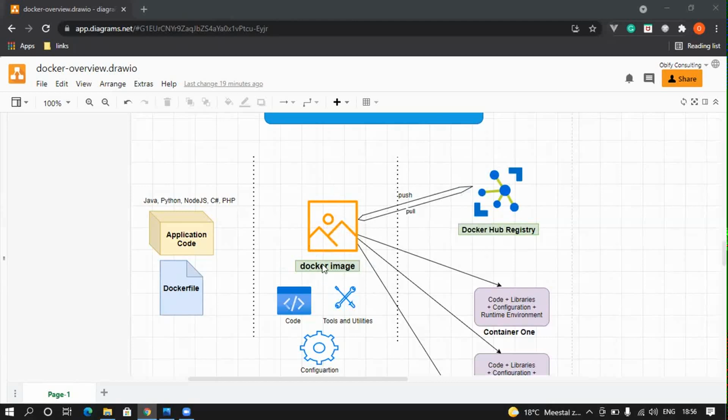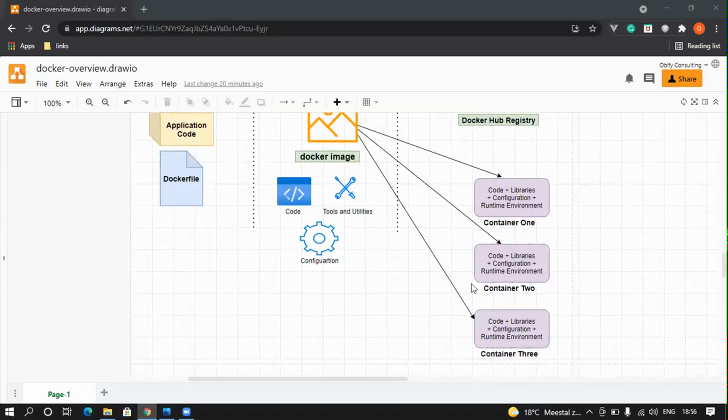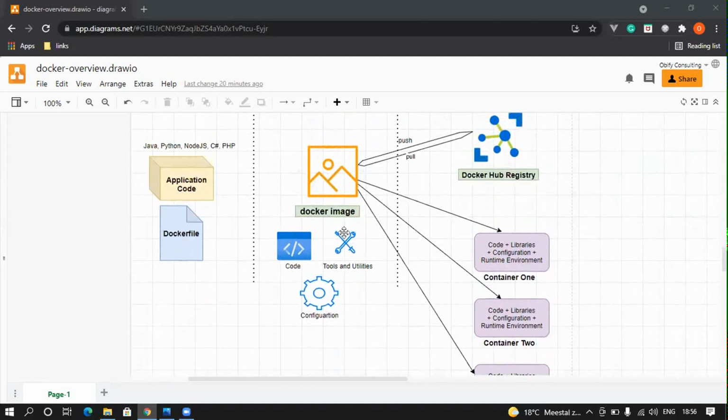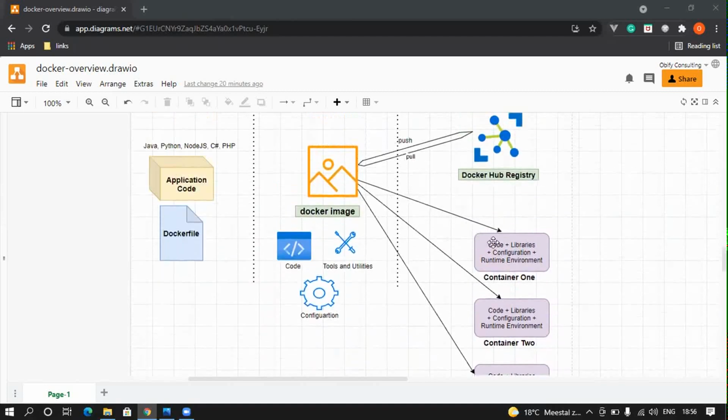As soon as we run this Docker image with the command, it starts to create containers. And containers are the actual living entities of this application. This application, with this configuration and these tools and utilities, all comes into real-life existence with the help of containers. So this container one will run the exact same copy of this Docker image, specific version.